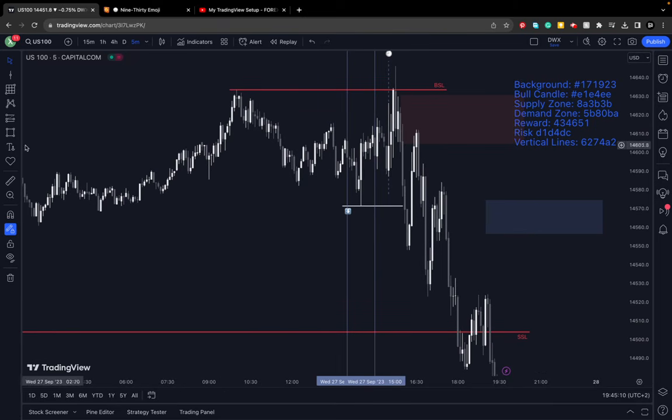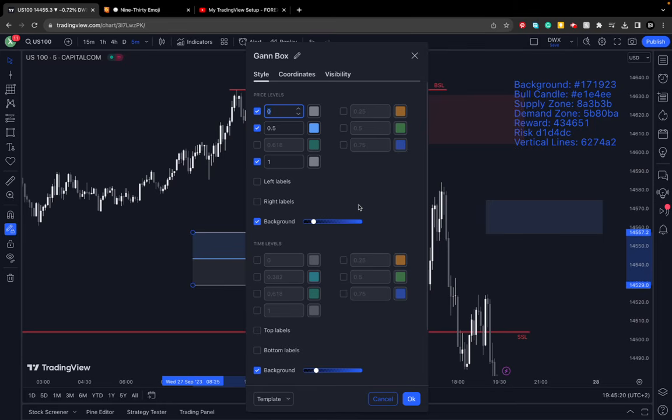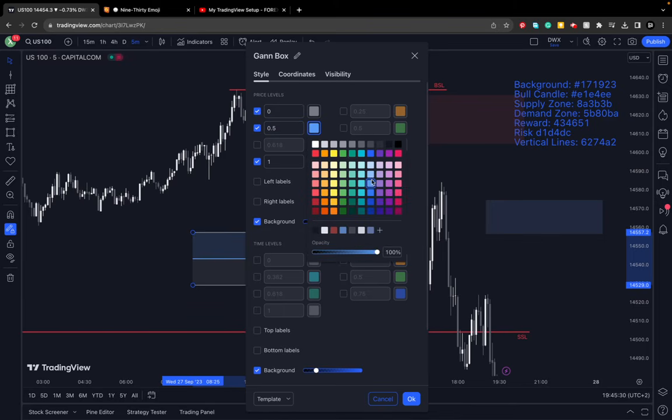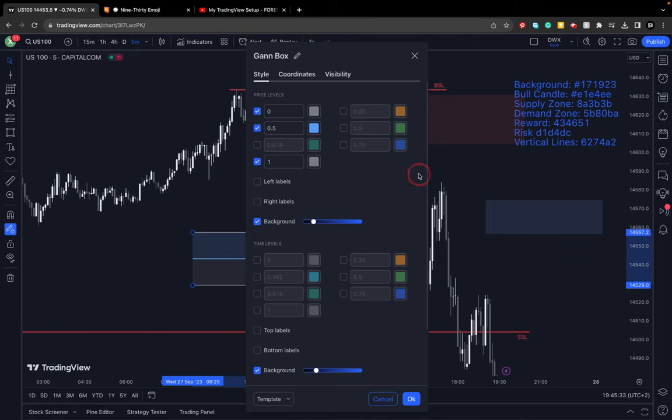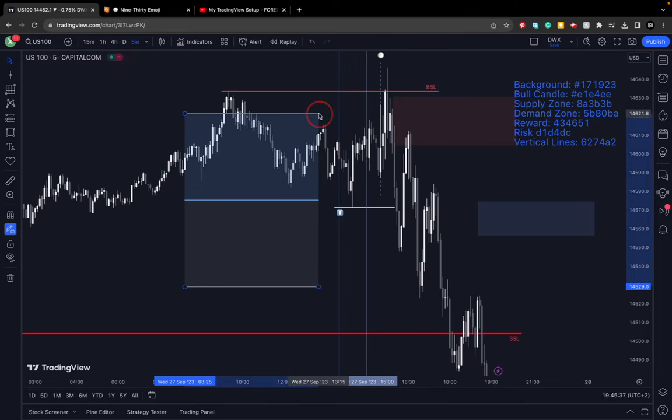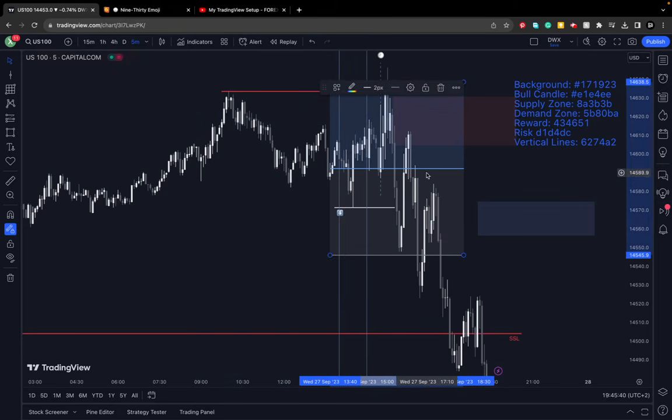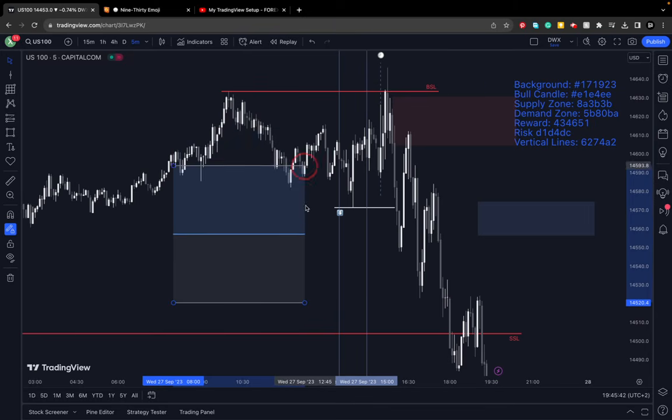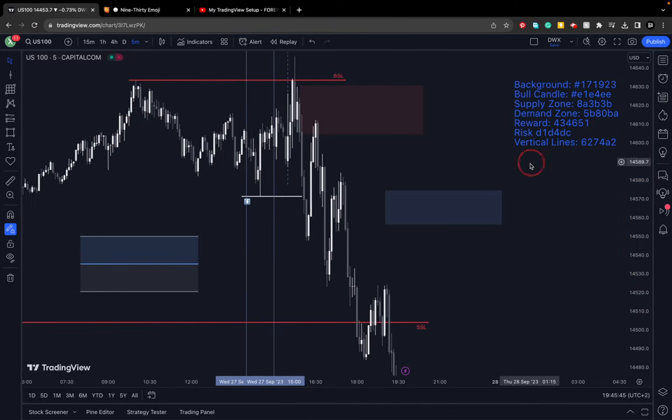So another thing that I often use is the Gann box, this one. I already set it up, so I'm just going to show you quickly. Uncheck everything, and just add these three with 0.5, and then I selected that baby blue color. So that's just a 50% range, seeing premium to discount, and so on. That's something that I often use as well.